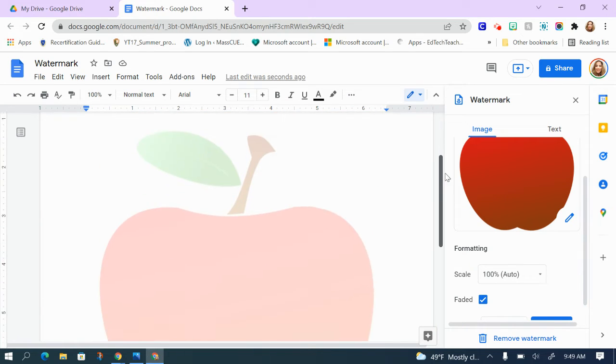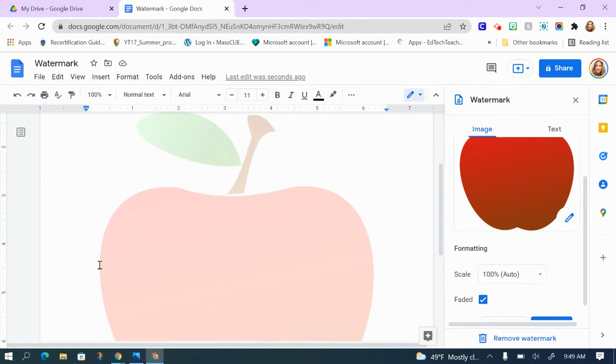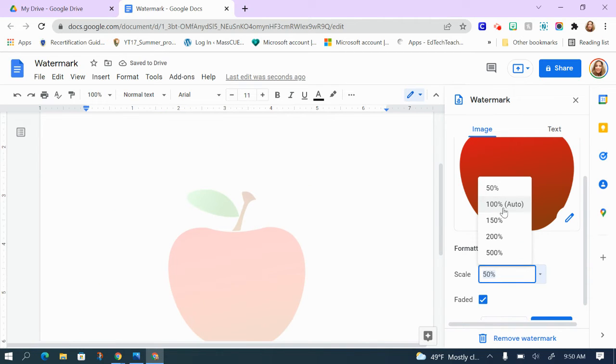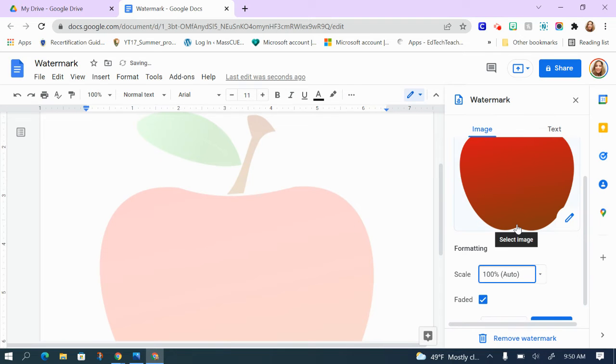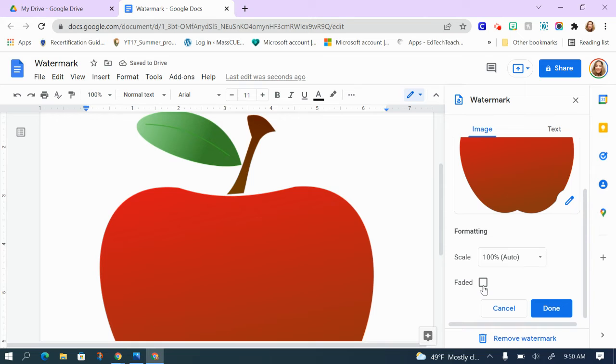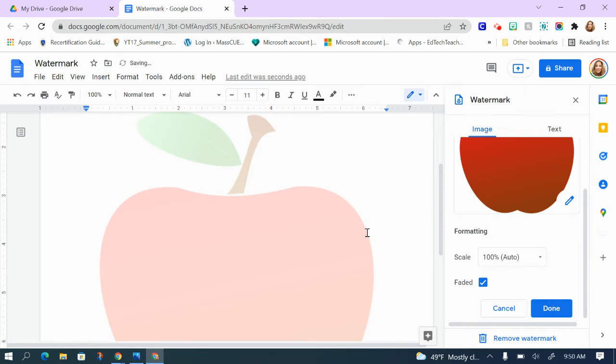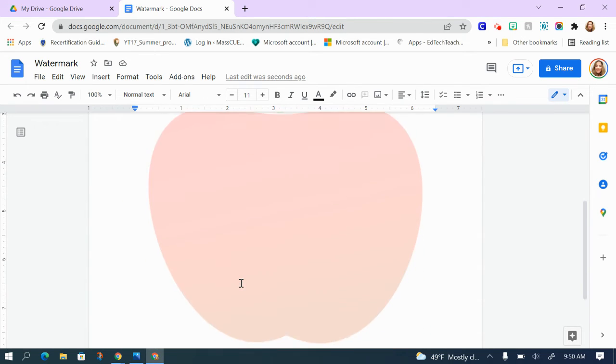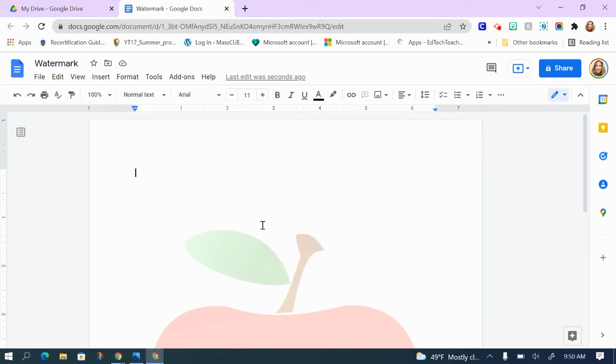As you can see, it created this transparent image in the back of my doc. If I want to change the scale, right now this is at 100%, but if I wanted to shrink that down, I could to 50, or if I wanted to blow that up, I could do that, but it's personal preference, so I'm going to take it back to 100. And then you can also change whether or not you want it faded in the background. So if I uncheck that, it becomes unfaded, and then back again, there's my transparent apple. I always have the option to remove the watermark if I no longer want it, but once I finish this, I click done, and there is my Google Doc with my apple watermark.